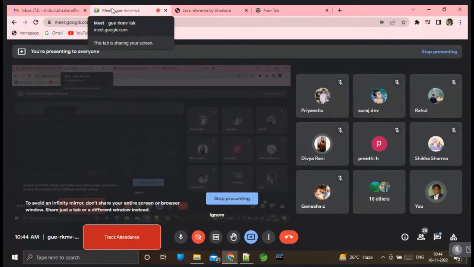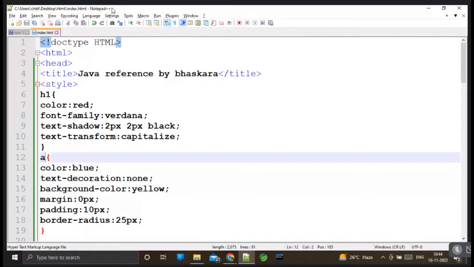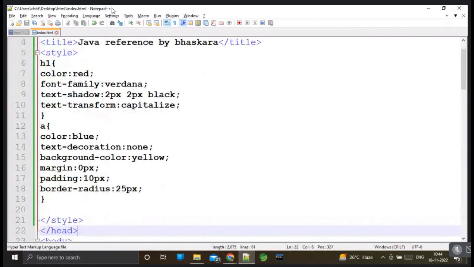Think about the structure only. Don't think about the properties. I will explain the properties later. What is this background color? What is this margin? What is this padding? I will explain. Don't worry about that. I was there, no? Definitely I'll be there for sure. But understand how we are implementing the CSS.